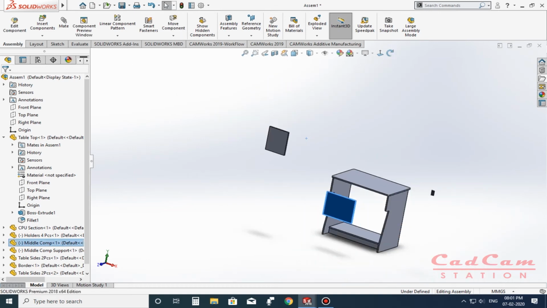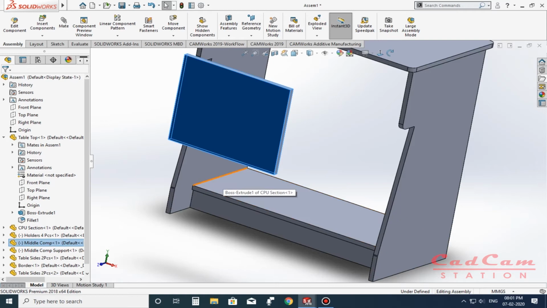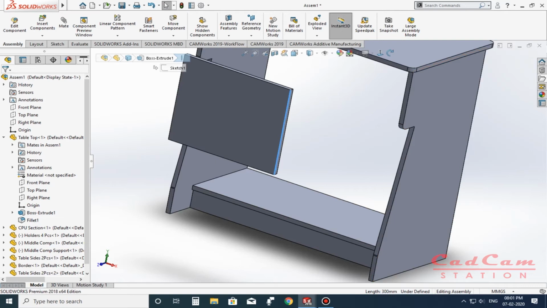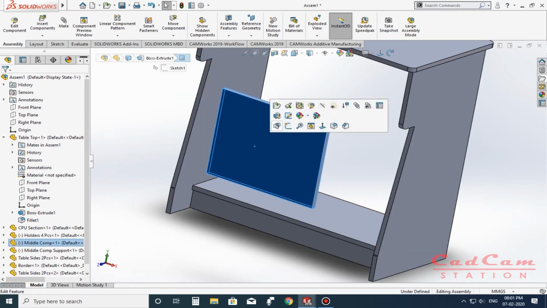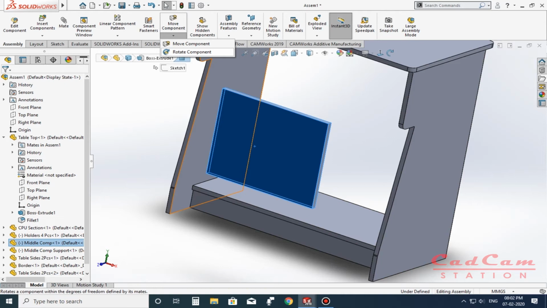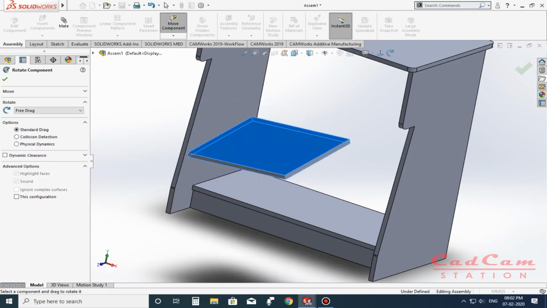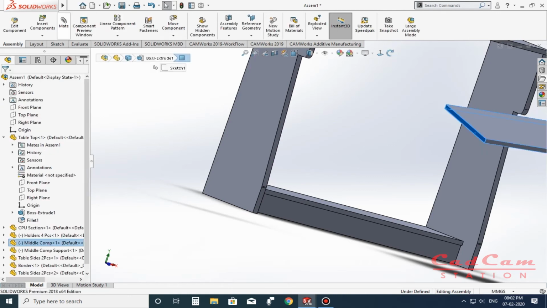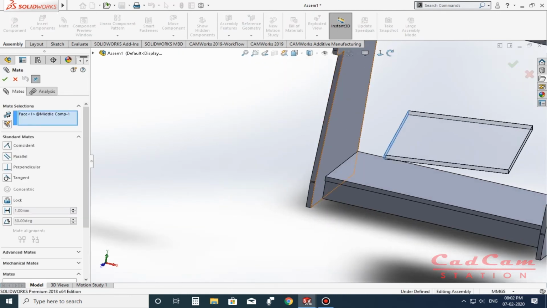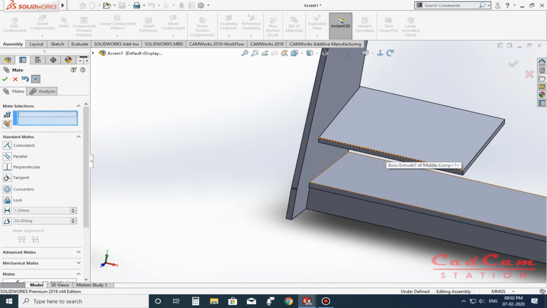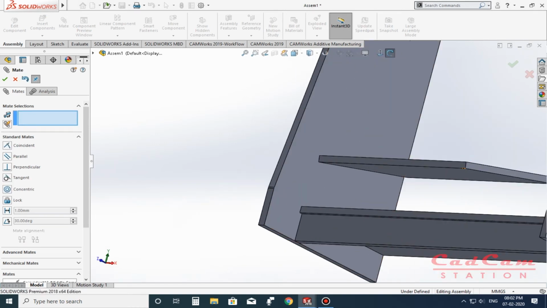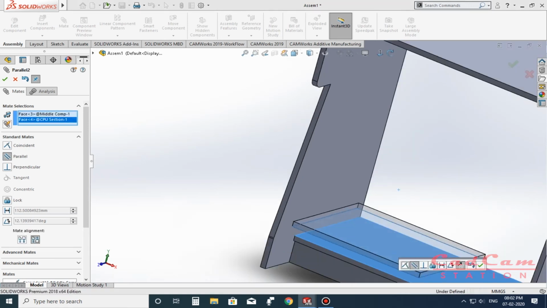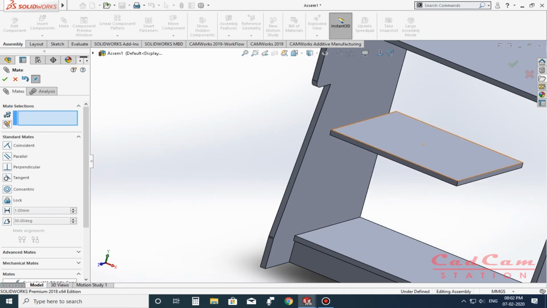This is another component, or a subsection where you can place a printer or scanner or whatever you want. This is going to be that part. So rotate it something like this, make a coincident mate with that part and make it parallel. This surface is going to be parallel with the bottom one. Okay, that's good.